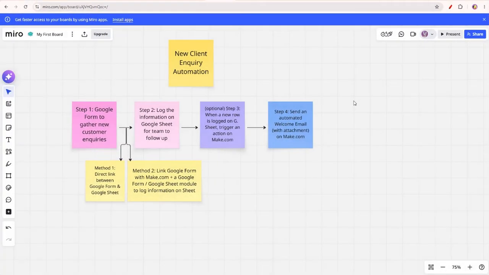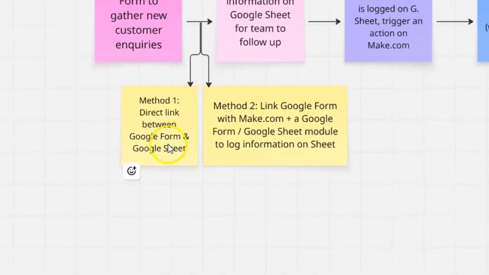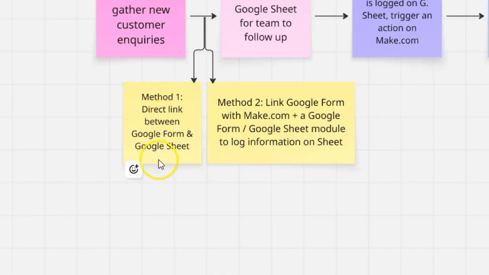In my last video, we completed the first half of this scenario. We have the Google Form to gather new customer inquiries, and then we also have the information logged onto this Google Sheet. We have two different ways of doing it. One is a direct linkage between Google Form and Google Sheet without using make.com. The second method is using make.com, creating a Google Form module. The second module could be either a Google Form or Google Sheet module to do step 2, to log the information in.